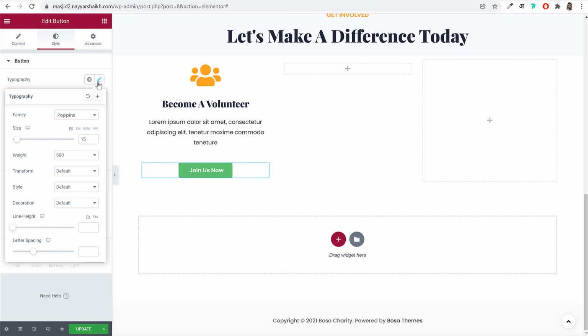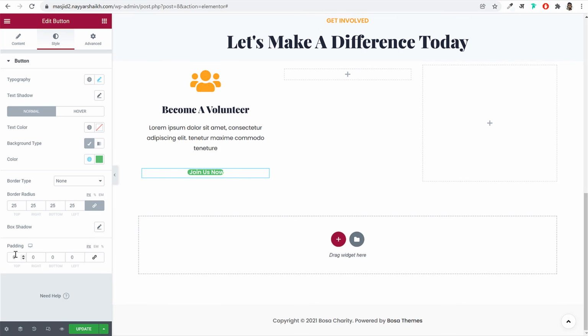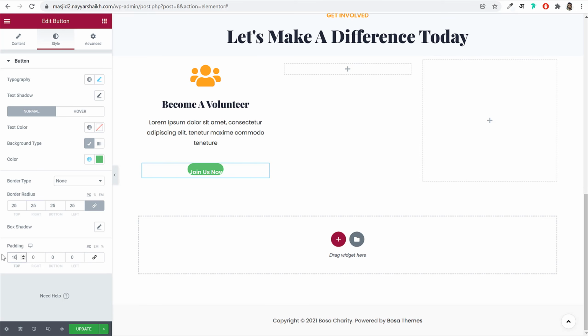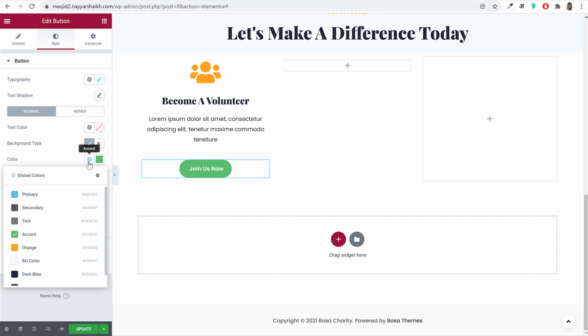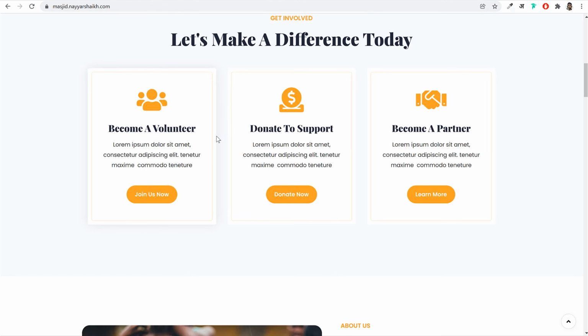Then after that, we want to make sure that this is circular or rounded. So border radius will be 25 or 50. You can change this thing. And we also want to change the padding. So padding of this will be 16 from top and bottom and 22 from left and right. And obviously the background color will be this orange color because we are using this color everywhere. This is like our primary color.